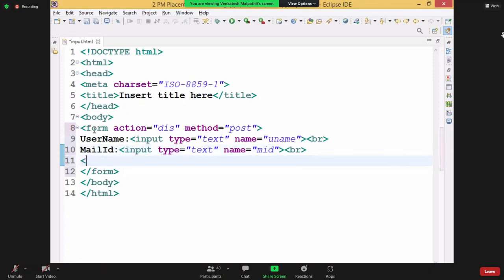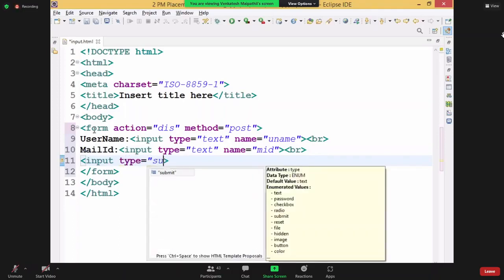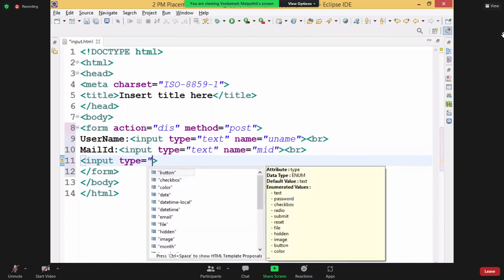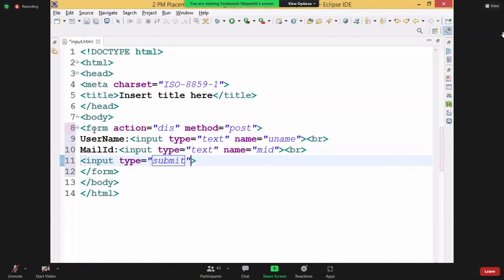Now input, type is equal to submit, name is equal to submit, value is equal to display.